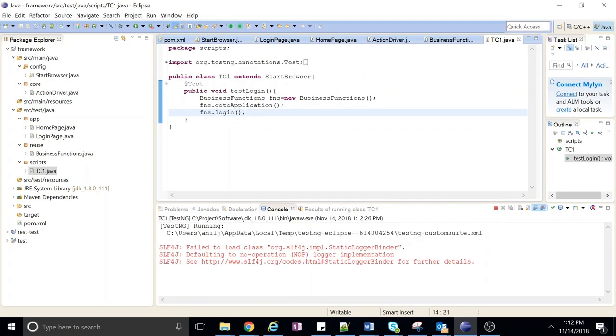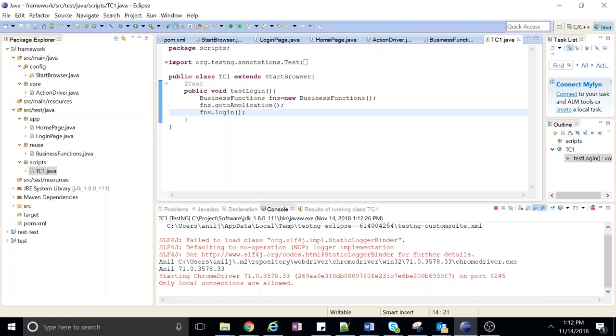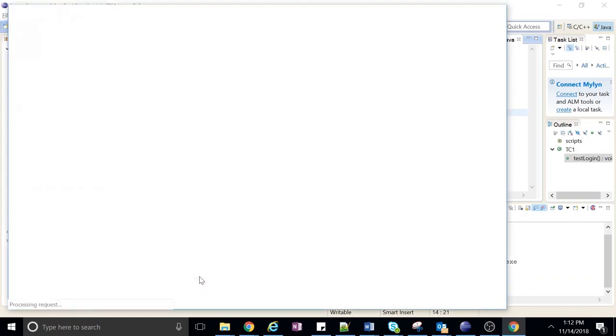Okay, starting. Here you see the initializing of our class. This is the ChromeDriver exe file that you download, and this is the version number that we have put in the before class method. After that, it will launch the browser. My system is a little bit slow. Okay, so it is launching the browser.